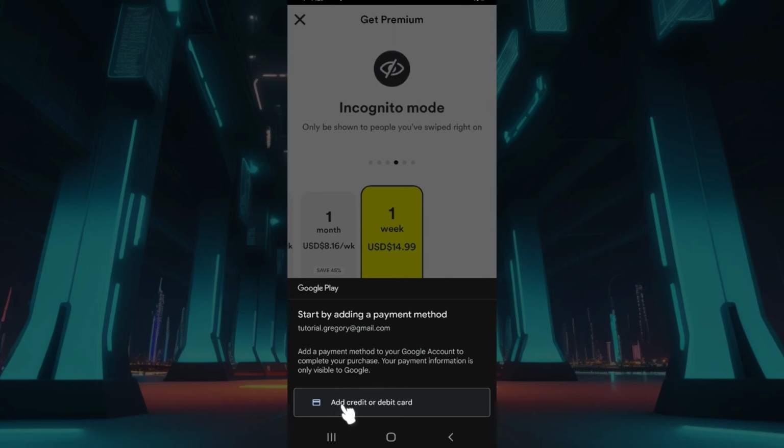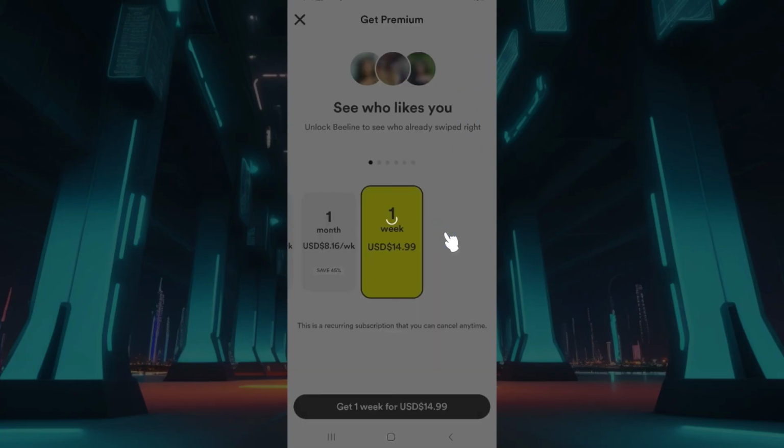Well, I have neither added my credit or debit card. Once you add it, simply follow the prompts, and then you will be able to buy premium on Bumble. It's as easy as that.